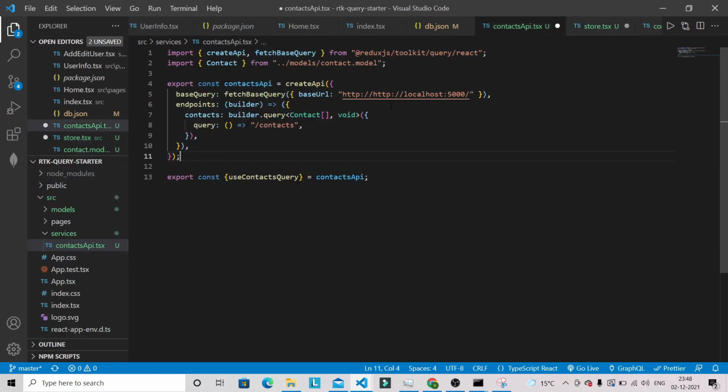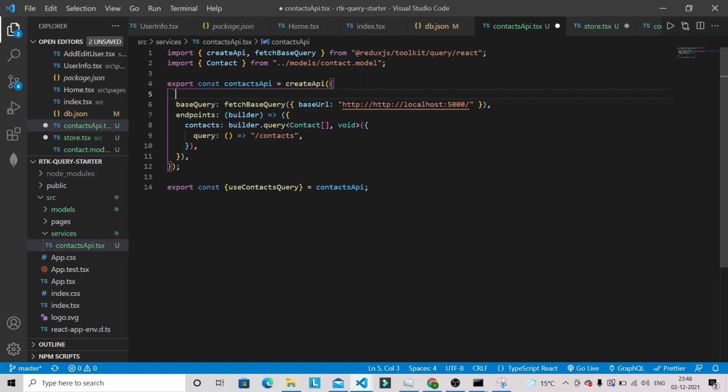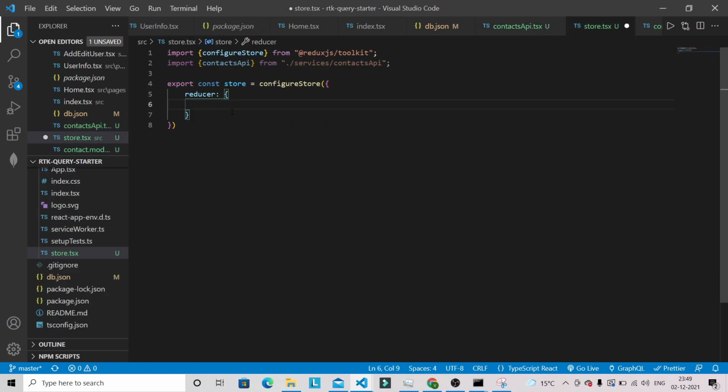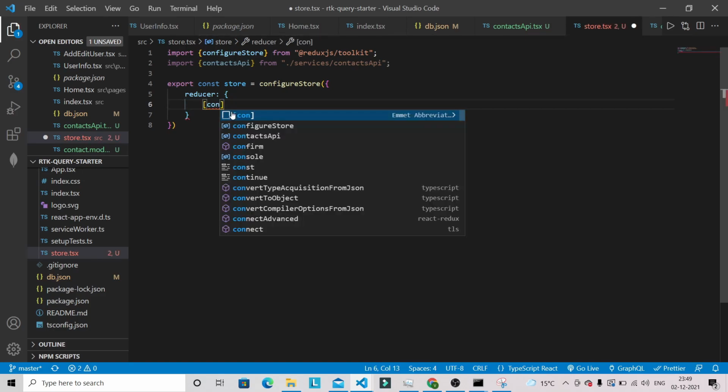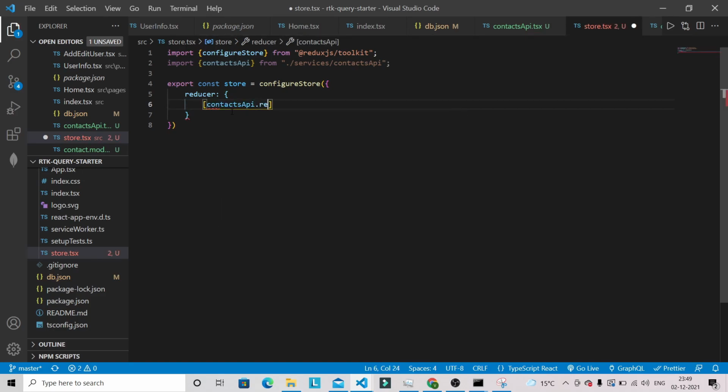So here we have one property called reducerPath, okay. So you can specify reducerPath, and the path name we can specify the same name here which we have here, okay. And in the store.tsx file we can hook this up, okay. So what we can do here, I can use this contactsApi, and I can use here contactsApi.reducerPath and contactsApi.reducer, okay.